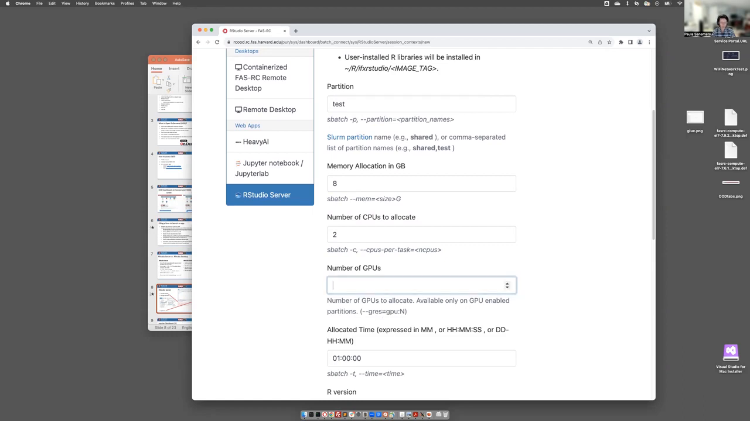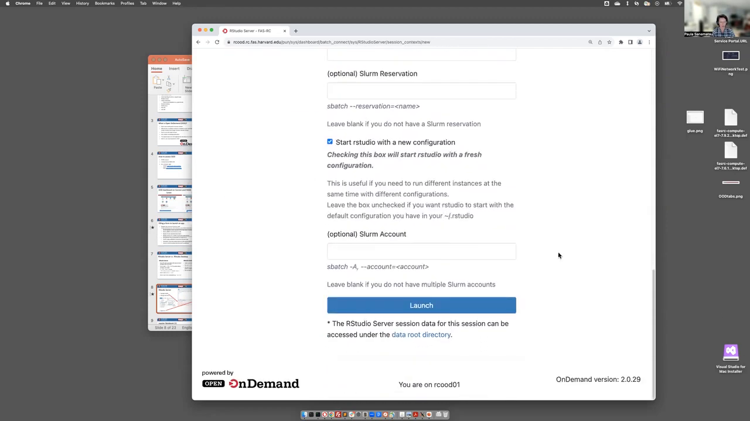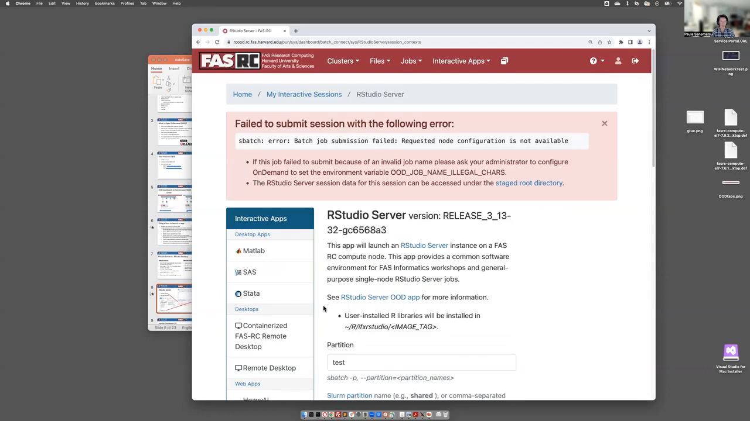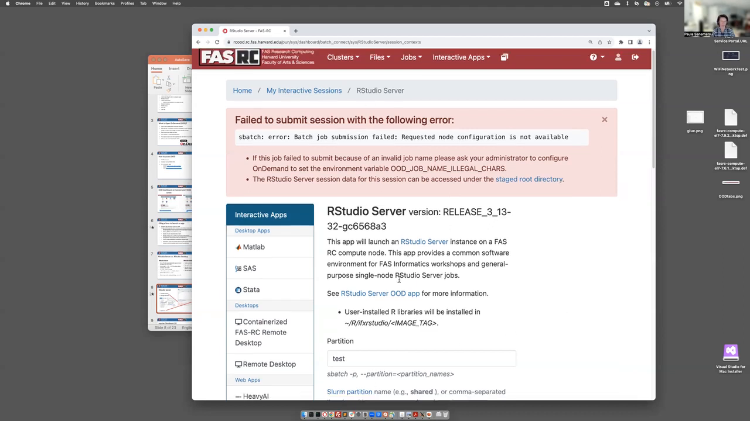Let me just show you what happens if I request a GPU, but don't use a GPU partition, just so you know what kind of error you see. So this is the error that you will get. It failed to submit session because your requested node configuration is not available, because I asked for a GPU in a partition that does not have GPU. So that's why I'm getting this error.